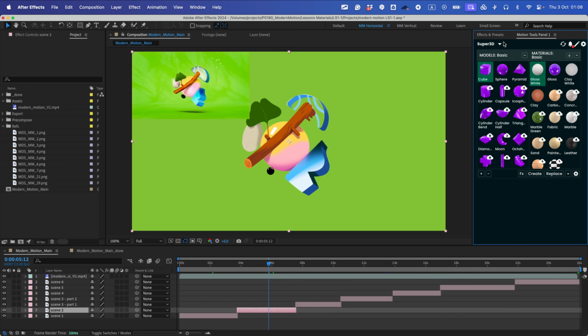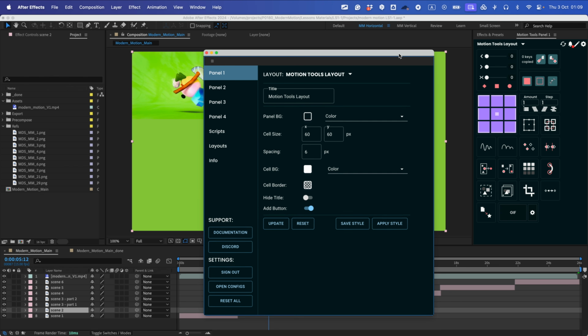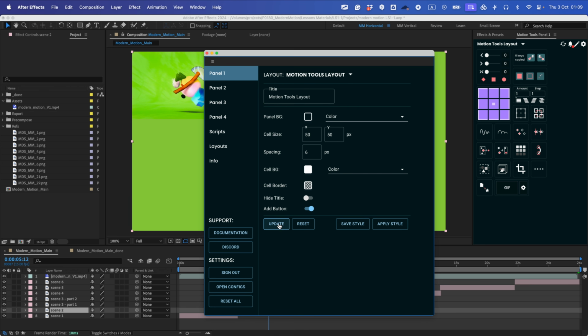The Motion Tools Pro interface is customizable. If you have a small screen, it may take up considerable space. To adjust this, click the gear icon in the top right corner to access panel settings. You can modify the cell size and spacing for a more compact interface.